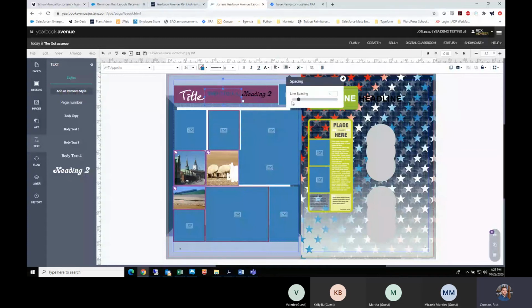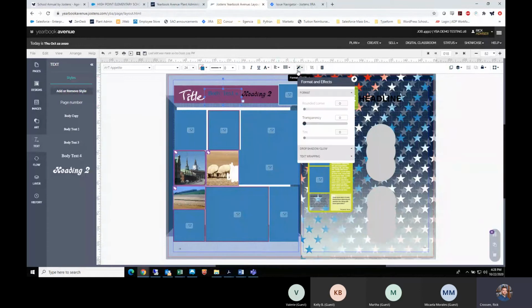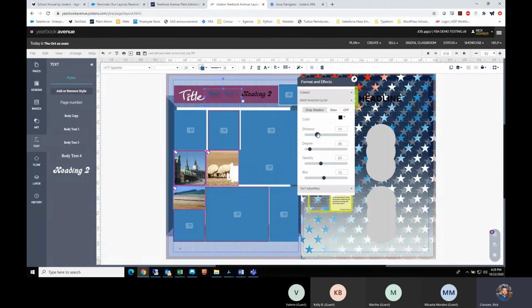The spacing options, if I have multiple lines of text, I could adjust my spacing, as well as add things like transparency, drop shadow, pretty much everything you can do with the text box. You can do with the shape box as well, image box.